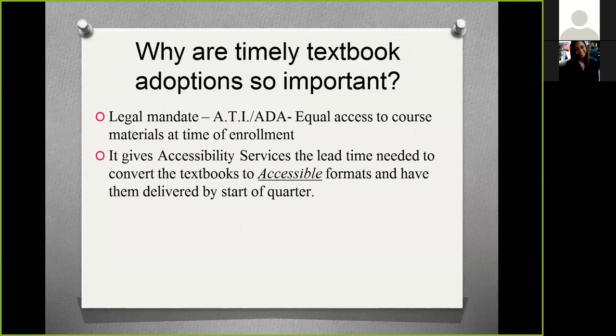So why is textbook adoption so important? Just like the Americans with Disabilities Act and our Assistive Technology Initiative here at Cal State East Bay and the CSU system, it's legally mandated. Students should have access to their course materials, or information about them, at time of enrollment. That helps students plan how costly their quarter might be. Tuition is for the most part a standard rate, but maybe one section offers 3 books while another is going to use free resources through the library. That can factor into the student's decision to ultimately enroll in that class.